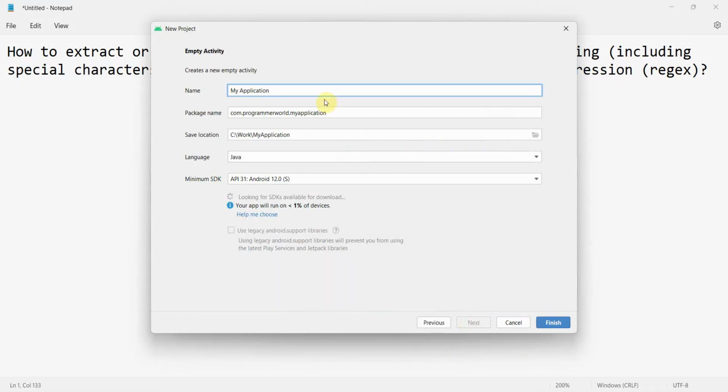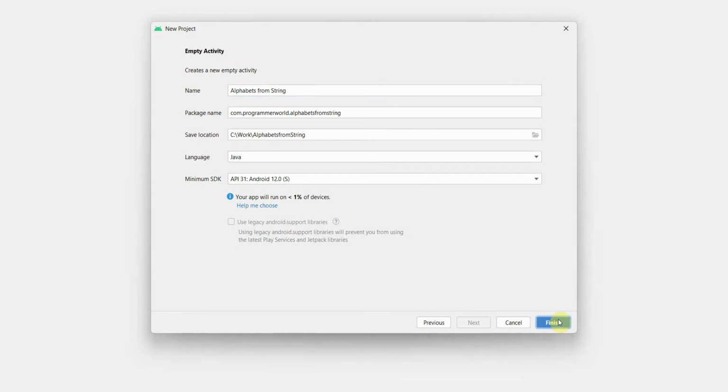We'll just create a very simple layout. Name of the application could be alphabets from string. Okay, and I'll click finish, wait for my environment to load up.